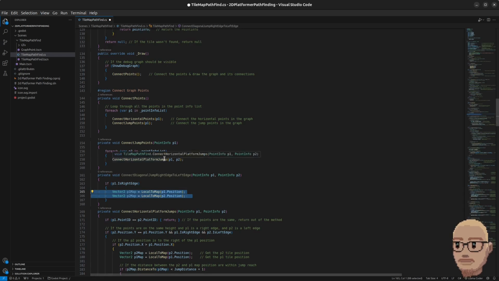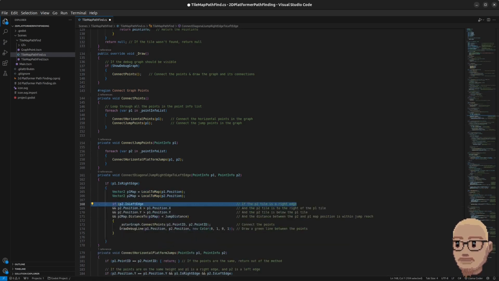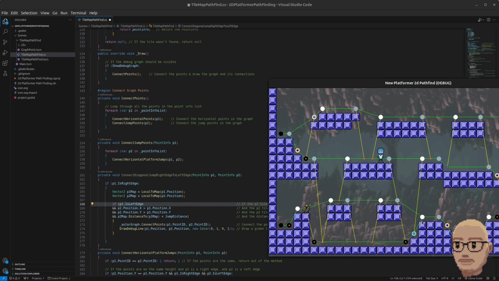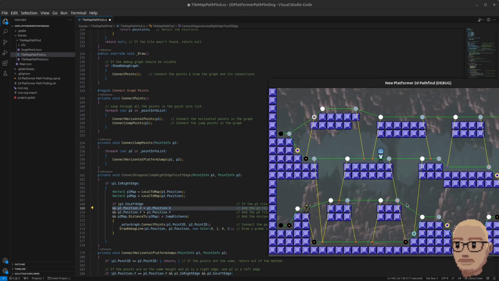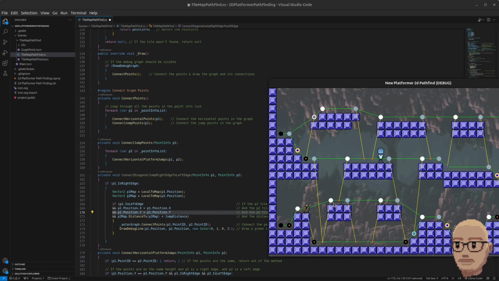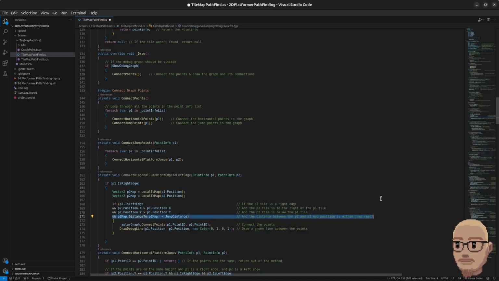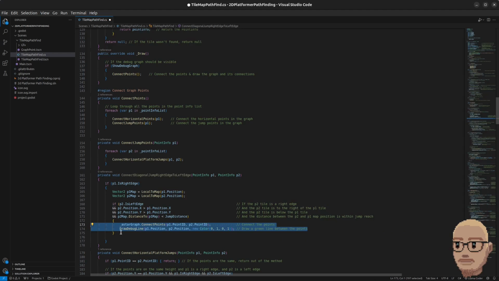Next, we're going to convert the local positions to map positions so we can get the tile coordinates. So we're going to add the code in here now. First of all, the P2 needs to be a left edge, and the P2 tile down here is a left edge. Secondly, the P2 tile must be to the right of the P1 tile, and we can see that it is. Then the position of the P2 tile needs to be below the P1 tile, and it is. And finally, we need to make sure that the distance between the P2 and the P1 tile is within jump reach. And they are. And then we can connect the points.